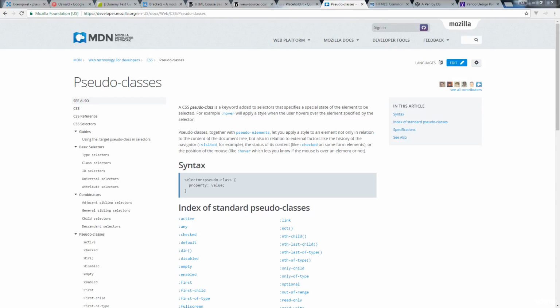In the next lesson, we're going to look at how to make your web page responsive and how to make it resize depending on what the screen size is. So that's coming up in the next lesson.